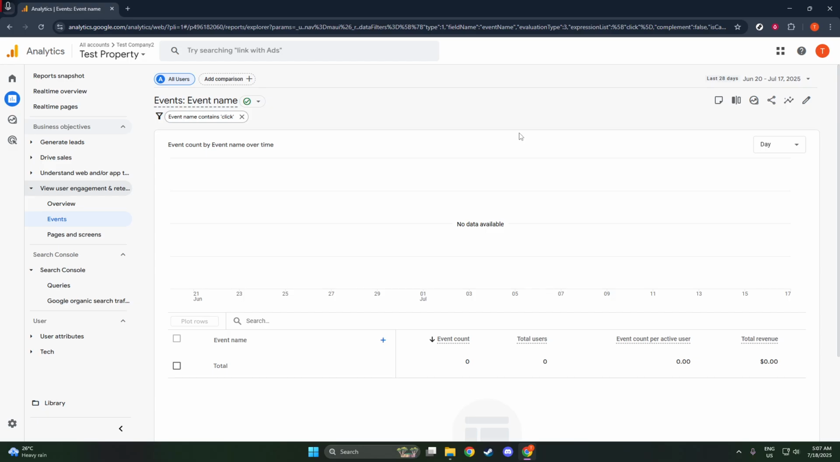Now, within this exploration area, you can add various metrics and dimensions to further enrich your understanding. Consider adding metrics like event count, which gives you a numeric representation of how often these click events occur. Combine this with dimensions like link URL to maintain the specific focus on where these clicks are happening on your site. You might also find it helpful to add page location, which tells you the specific pages where the clicks are happening, giving you context about where your users are engaging the most within your content.